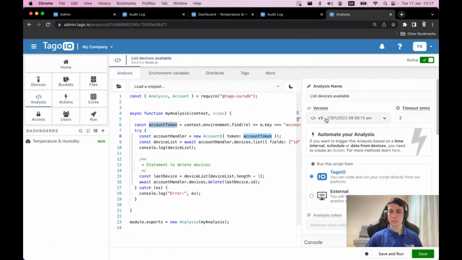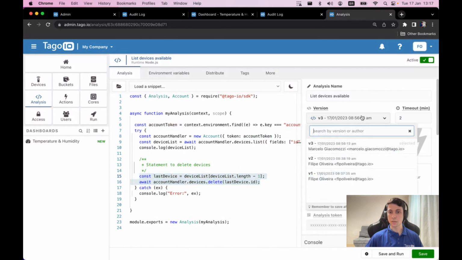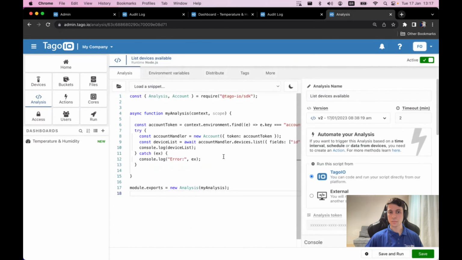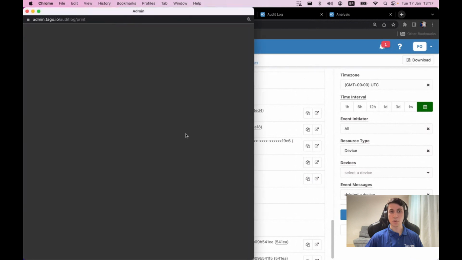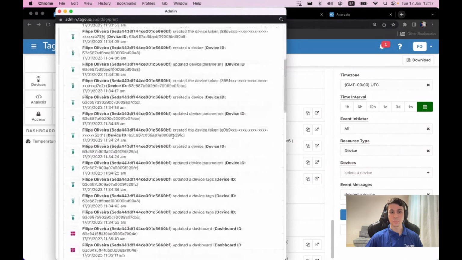Let's take a look at the different versions of this analysis to be sure that Marcel has put this statement. We can go here and check version 2, before Marcel has changed it. Once we check version 2, we can see that Marcel has put this statement to delete the device. We are going to take a copy of this log and report to your team.